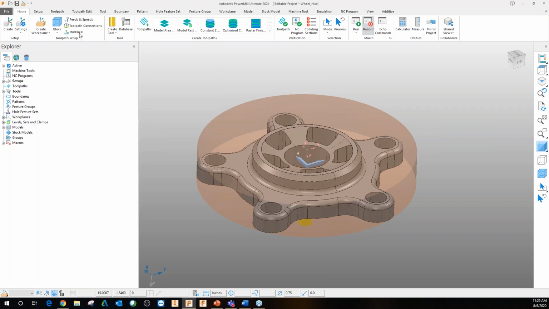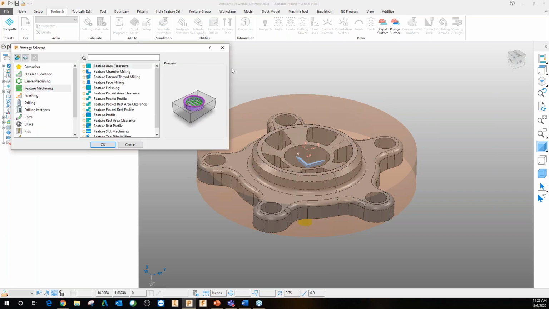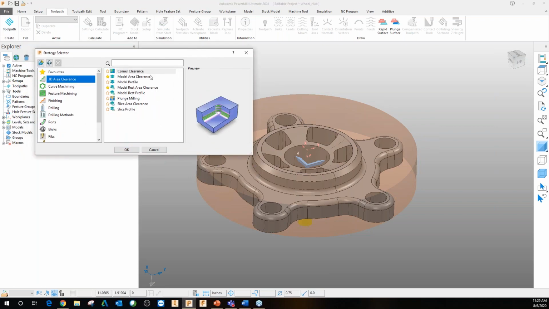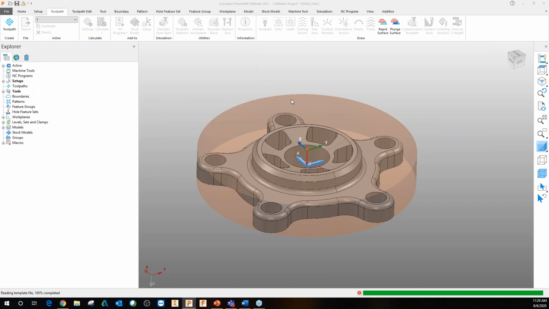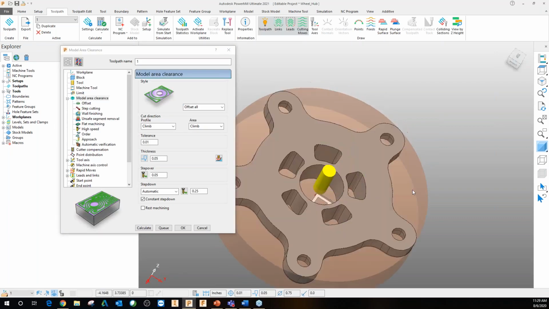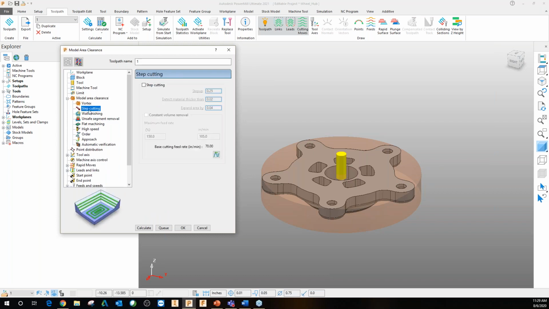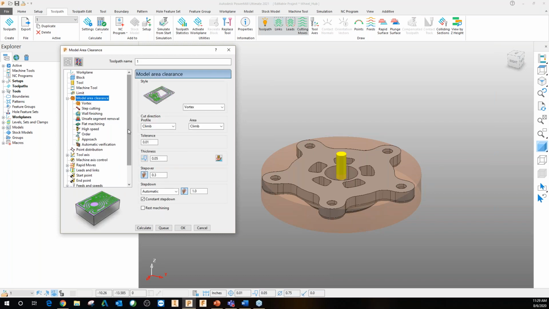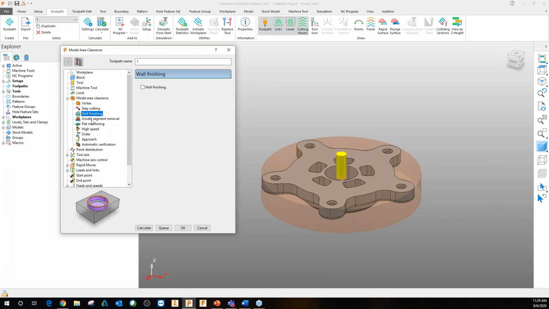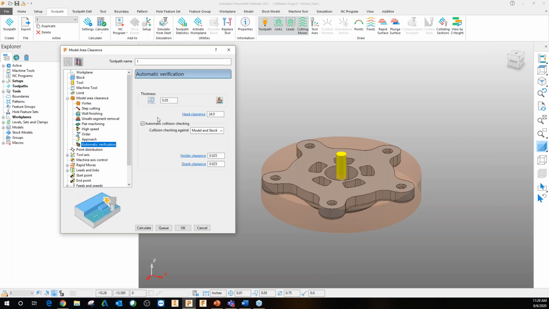Now, as I go through and create, for instance, a toolpath, let's say I create just a simple model area clearance toolpath, it's going to save every button click. We're actually working from the top here. So let's say I just do a Vortex. We're going to do a couple of different settings here. It's going to save all of these, whatever settings I apply to my toolpath. So let's just add in a couple of different things.